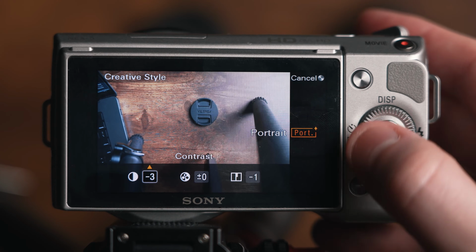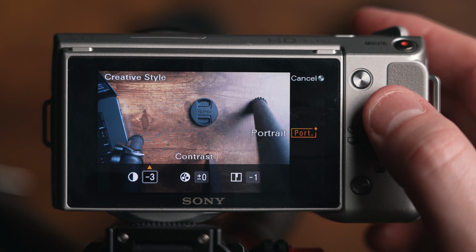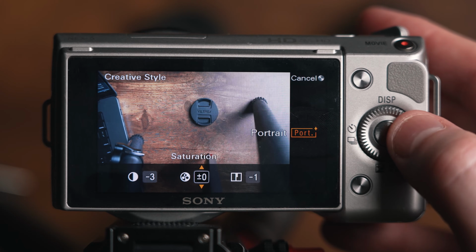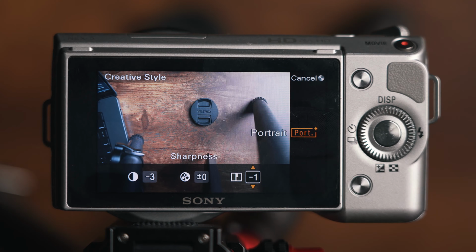I'm going to click this and then I have my contrast set to -3. My saturation still just at 0, plus or minus 0, and then sharpening down 1. This is going to make your images look way better for JPEGs as well as for footage. I don't love the NEX-5 for video at all. If you've watched my review of this camera, it's really bad for video because you can't adjust settings. But if you're trying to use this for video, changing it into this portrait style will help a ton.